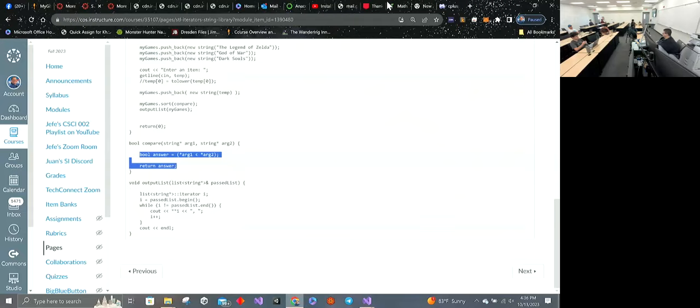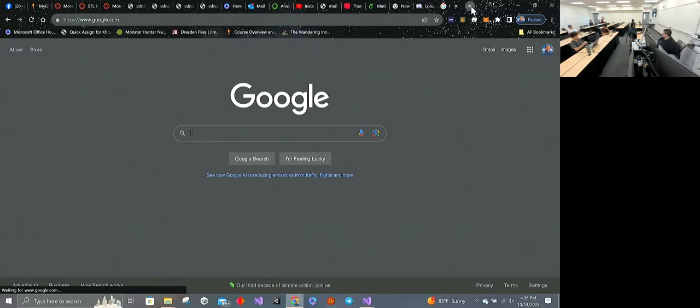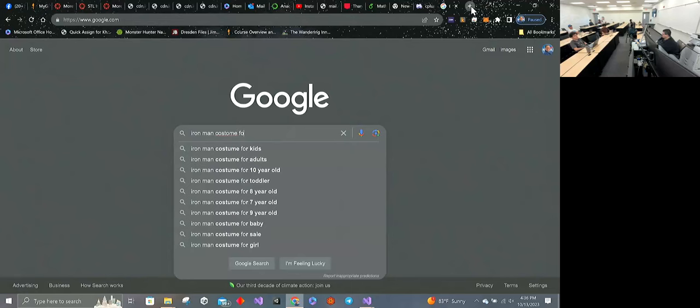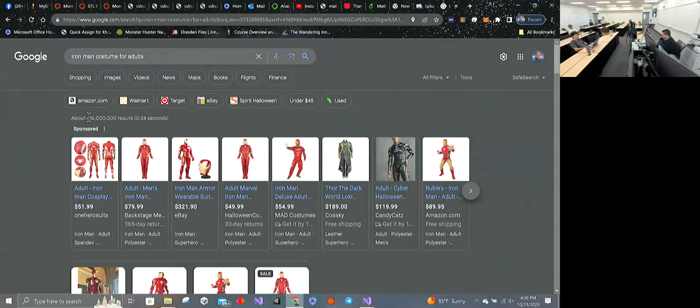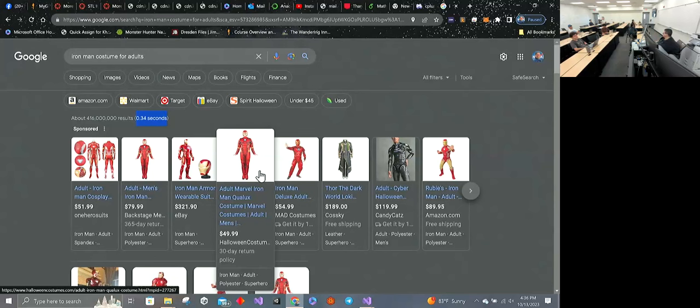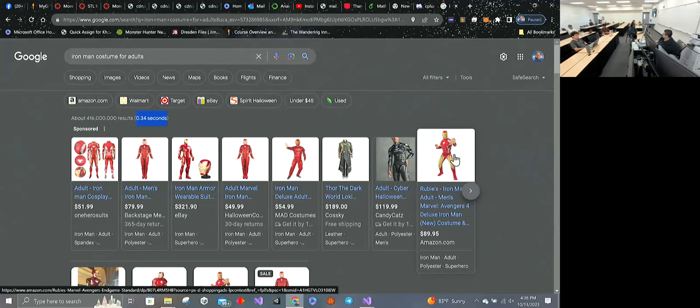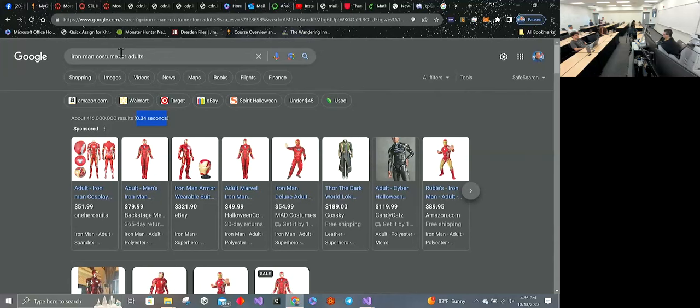Some badass maps. We searched for, I don't know, Iron Man costume for Halloween. Adults, yes. I spelled costume wrong. 416 million results in 0.34 seconds. So it has everything. As soon as a new website goes up on the web, they know about it. I don't know how they find out about it, but it's put in the list or the map, and so it's quickly found. They do keywords. I don't know how they do it.